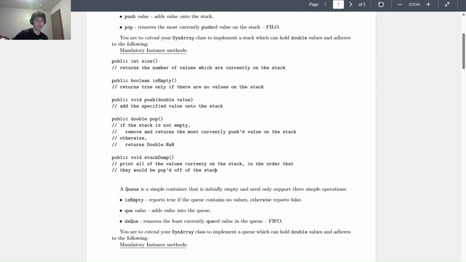This basically means, because if you think about it, our pop method returns the most currently pushed value on the stack, which means that if we're printing the entire array in the order that they would be popped off the stack, we're actually printing this array in reverse, with the first available popped value printed first, the second printed second, third printed third, and so on. Which means that we actually are printing an array in reverse. So let's go back to Eclipse.